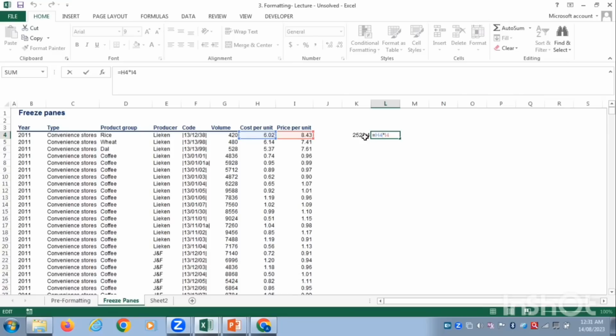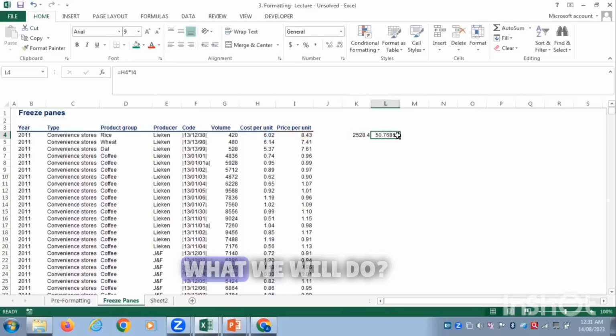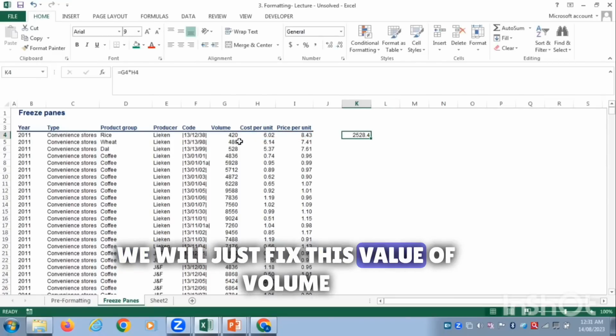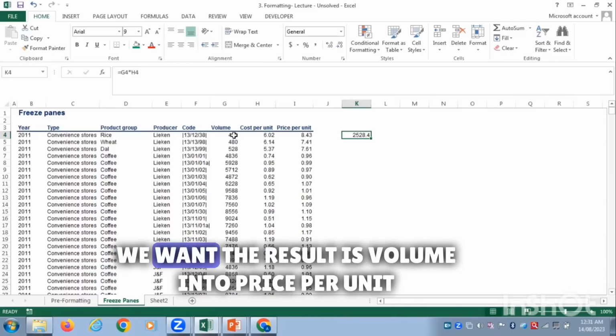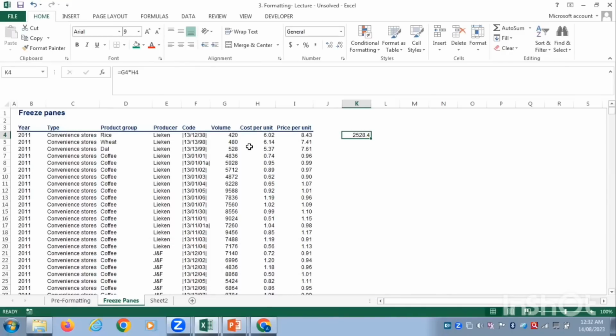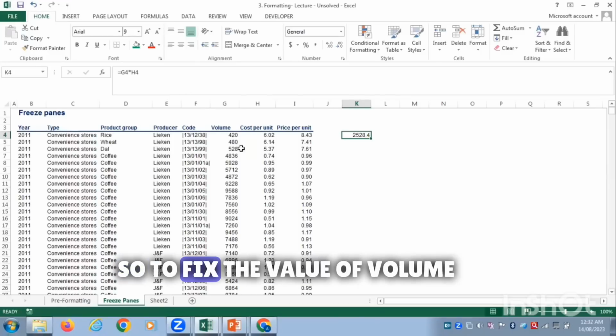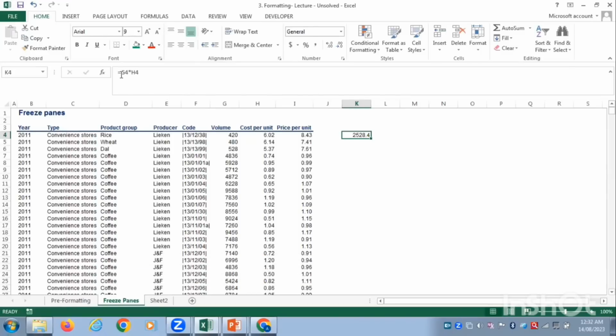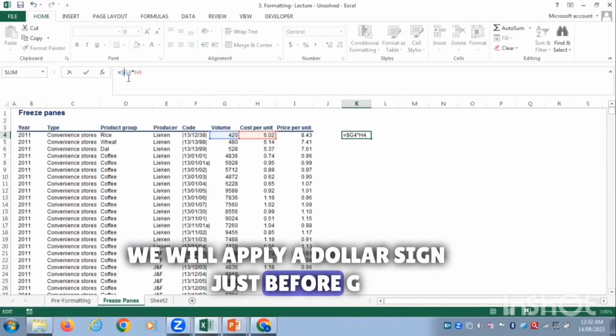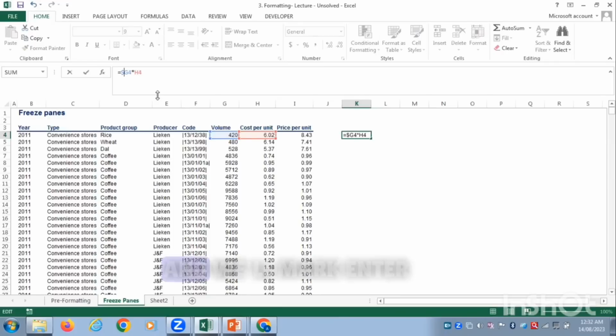So how to overcome this? In such a case, what we will do, we will just fix this value of volume. Now what we want as the result is volume into price per unit. We don't want the result as cost per unit into price per unit. So to fix the value of volume, we will apply a dollar sign just before G. And we'll mark enter.